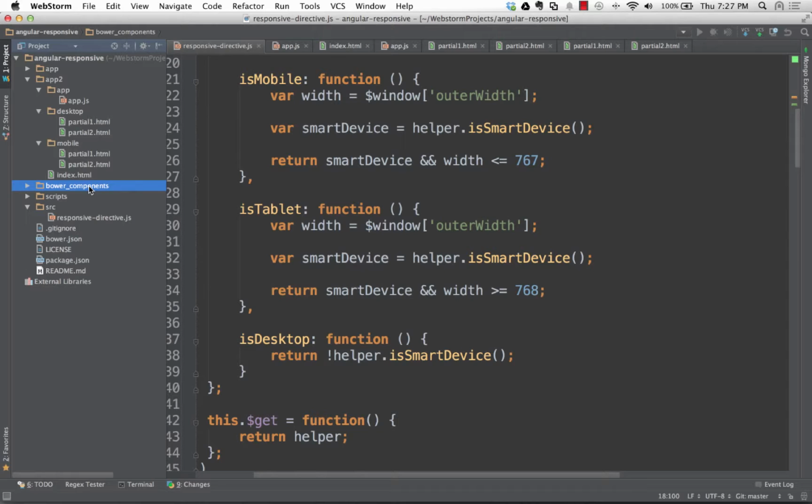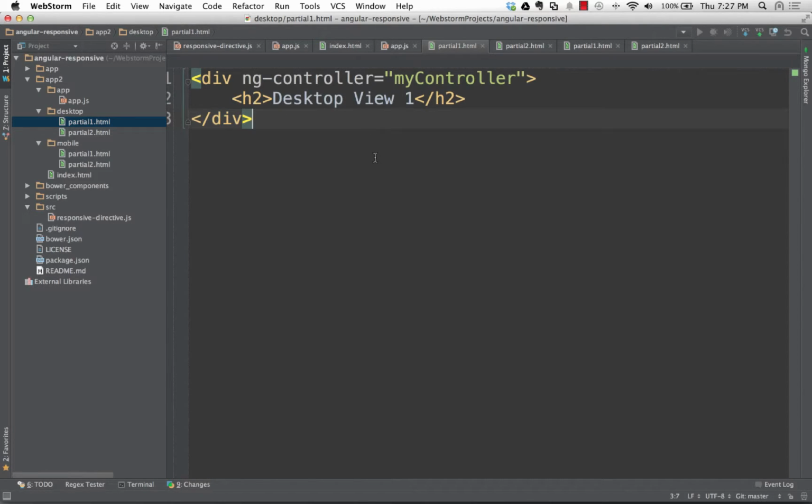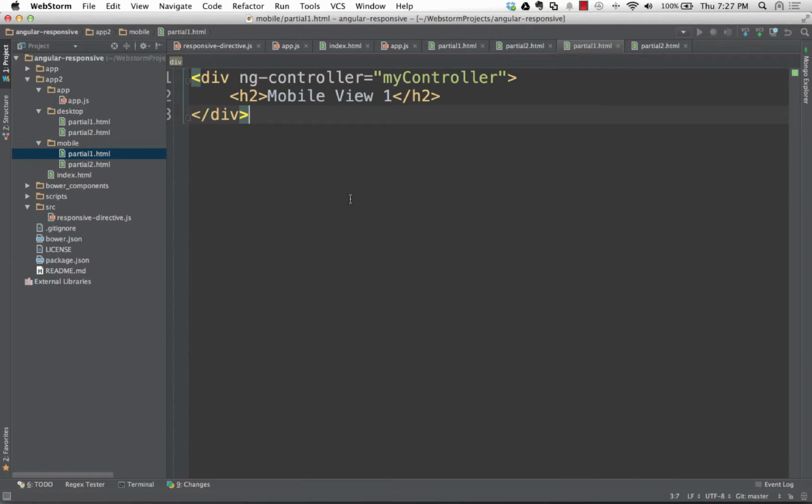Anyway, I have a desktop folder and a mobile folder. So here's desktop, and it has a partial 1 and partial 2. So really all I'm doing is one says desktop view 1, and the other one says desktop view 2. And then the mobile ones say mobile view 1 and mobile view 2. So all we're going to do is pull between two different views.